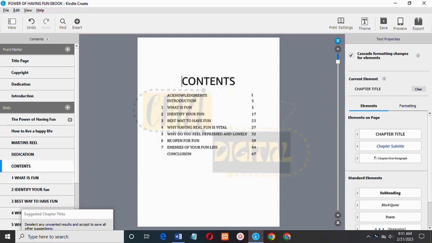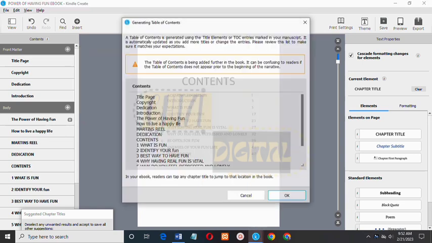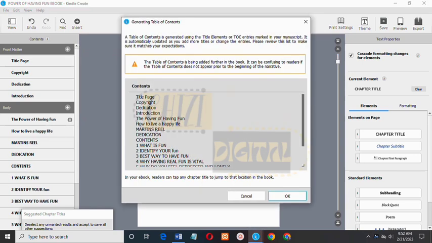Going up further is our content. I'm also going to delete this because we have a special page at the front matter for content. The table of contents is automatically generated in the front matter under content. Okay, if I open this, you're going to understand what I'm talking about. Just look at it here.